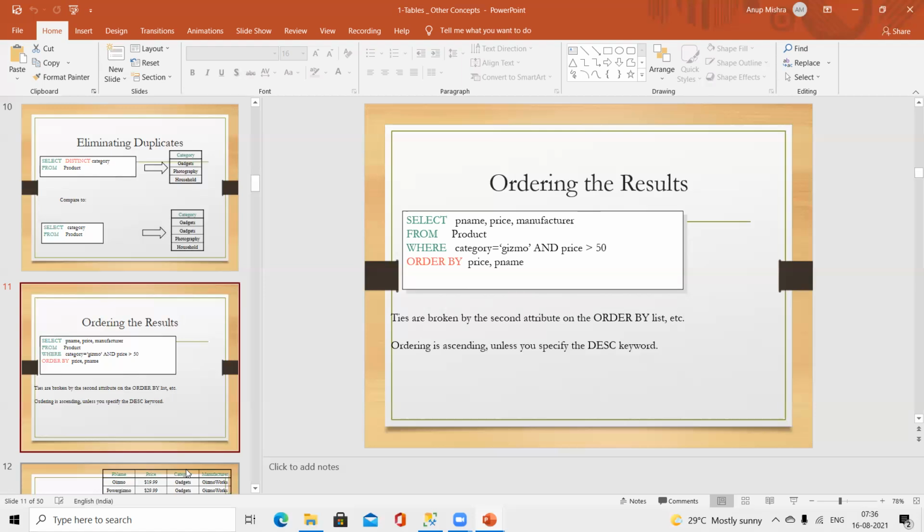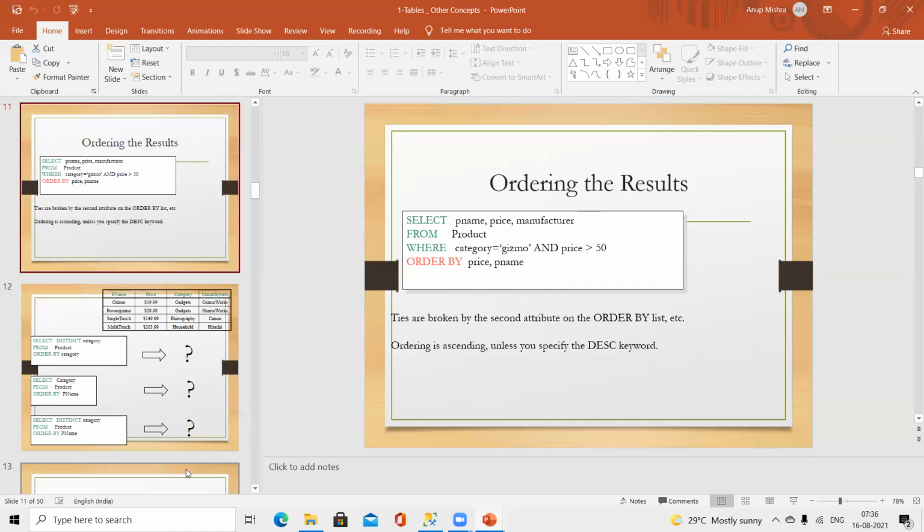And again, how it works is that SQL Server will only go to the second column when needed. For example, here we have written ORDER BY price and P name, right? So it will stay with the price until we have a variation in price. If two rows have the same price, only then it will go to the second column, the P name, to find out which record we should order first. Otherwise, if all the prices are different, it will never use the P name column in ordering the results.